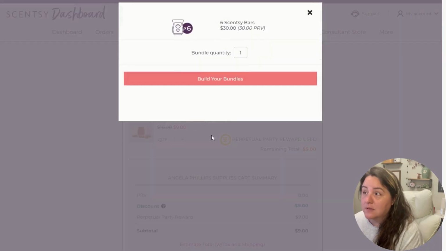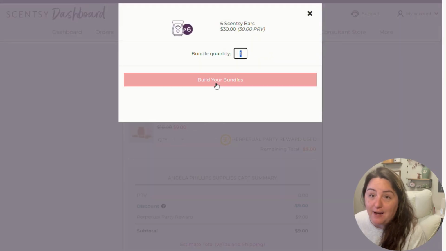This works if you do not have things that are already 10% off or the clearance bars and stuff like that. If you have clearance bars and you have the scent of the month, it might actually be cheaper to just put the 6 bars in the cart and not worry about the bundle. This is the bundle. This is the 6 for $30. It's only available as a consultant. We are the only ones that can actually enter the 6-pack of bars now.